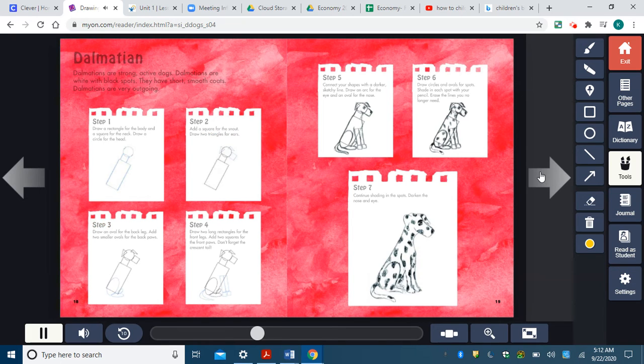Step 3. Draw an oval for the back leg. Add 2 smaller ovals for the back paws. Step 4. Draw 2 long rectangles for the front legs. Add 2 squares for the front paws. Don't forget the crescent tail.